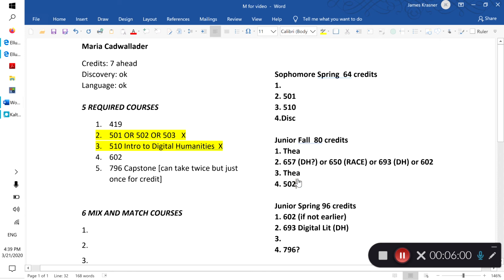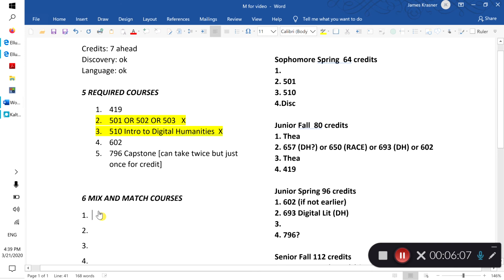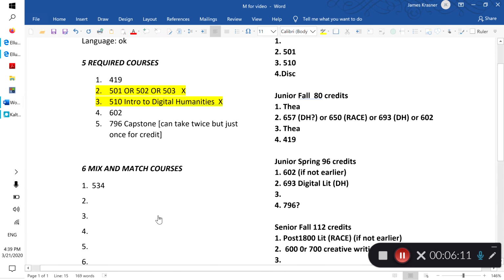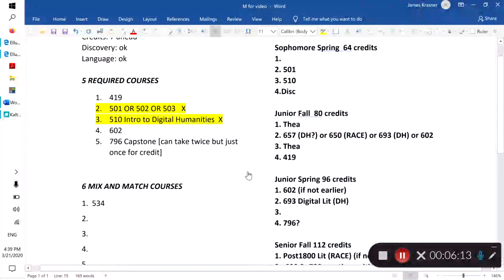Now I'm going to also have to revise the sheet here, because she doesn't need 502 anymore since she took 501. So I'm going to move 419 down here, and next time I talk to her, I'll say, you should take 419 next semester. She also took 534, which fits in here. So she's in good shape.